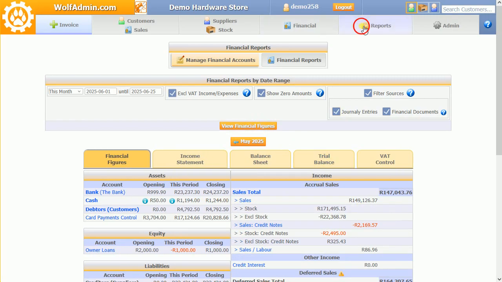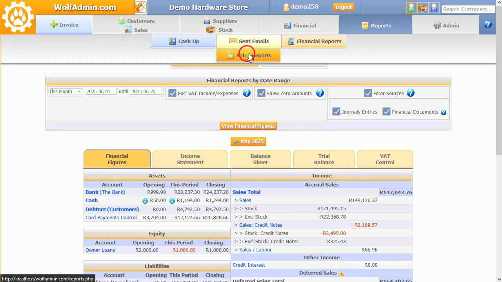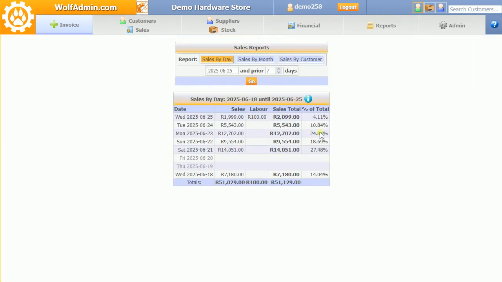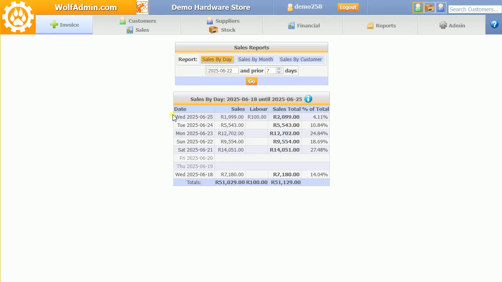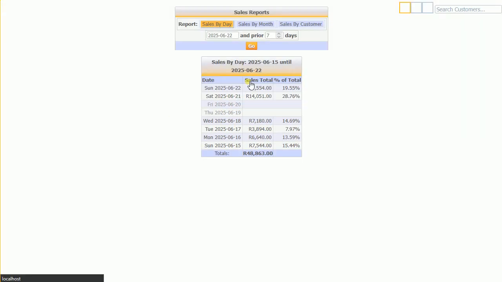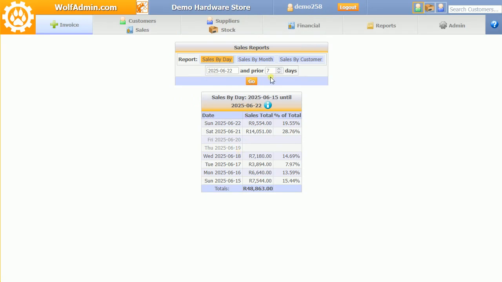Another report I'll briefly show you, the sales reports page. So here you can see your sales per day, sales by day. It'll show for the last so many days that you selected. So if I want to choose from the 20th, or let's just say I want to see Sunday to that previous Monday, I'll actually have to choose Sunday in the prior 6 days. Then I can see my total sales and how busy each day was.